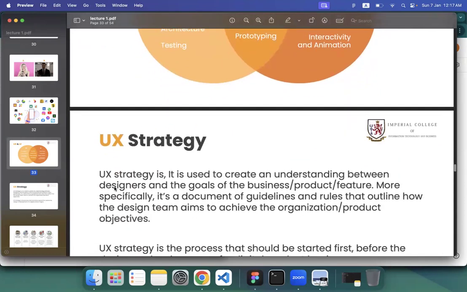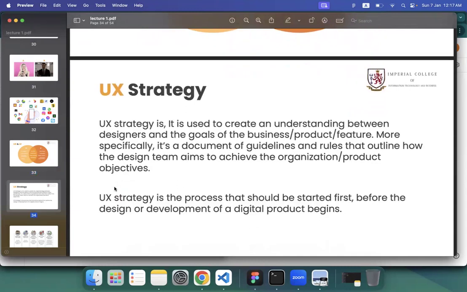Okay, let's move forward with UX strategy. UX strategy is used to create an understanding between designers and the goals of the business, product and feature. Let's say you are designing something and you don't consider your stakeholders' input or your users, so that product won't be successful. So in order to have a good, successful product that can help your end users achieve their goals, we have to create a good sound UX strategy first. The UX strategy creation is the main responsibility of the UX engineer, and all the team members should participate as well in order to create a good UX strategy.